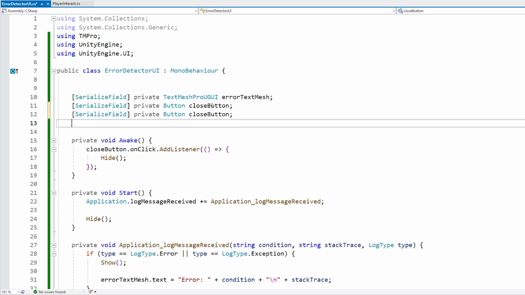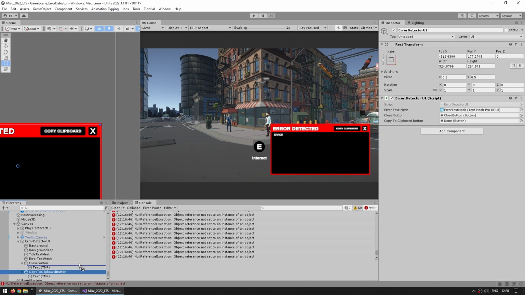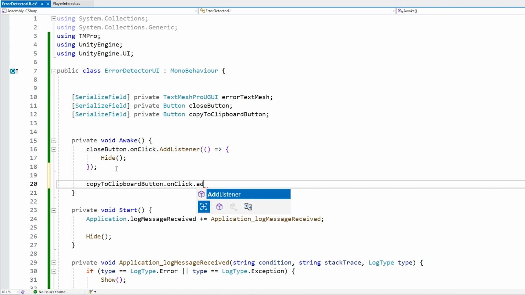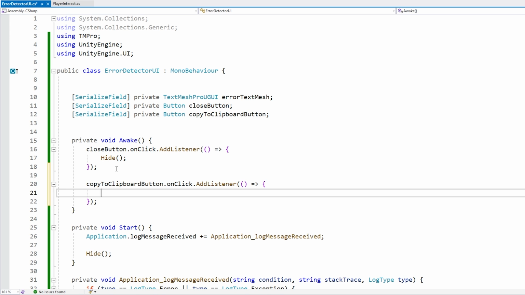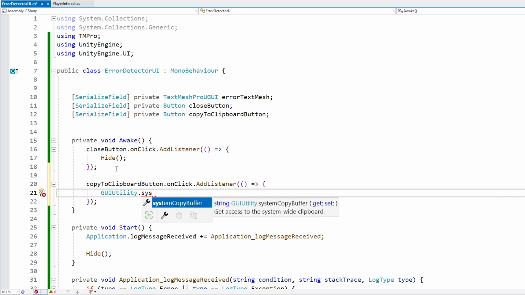Here in the script, let's add that button, the copy to clipboard button. Then in the editor, let's go ahead and drag that reference. And now here, let's do the same thing. Let's add a listener. So on click, let's add a listener to this click. And when we click on it, we want to copy to the clipboard. And for that, we can use the GUI utility and call the system copy buffer.